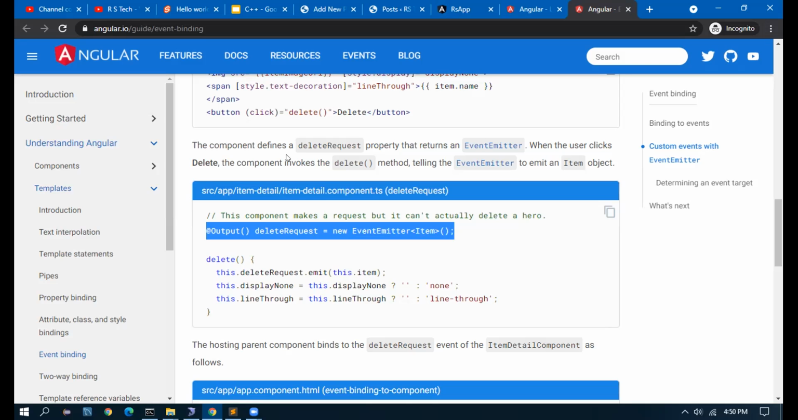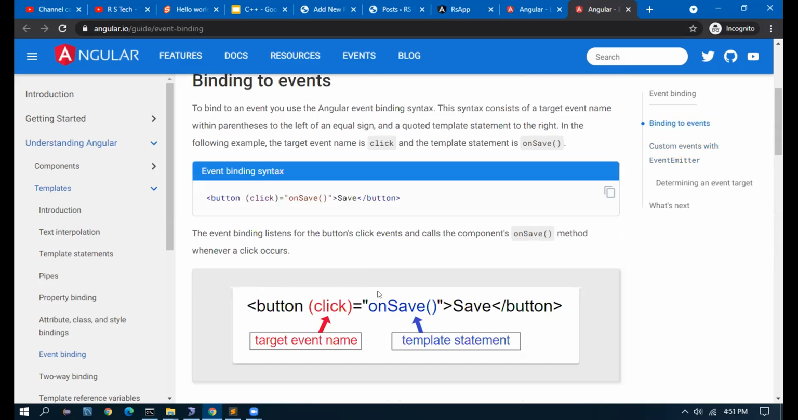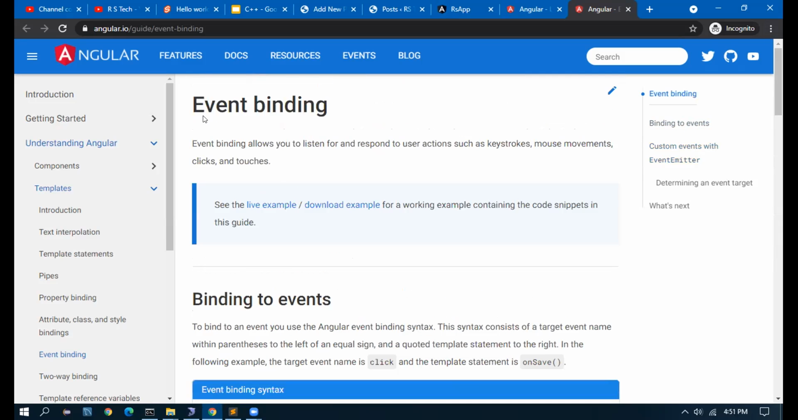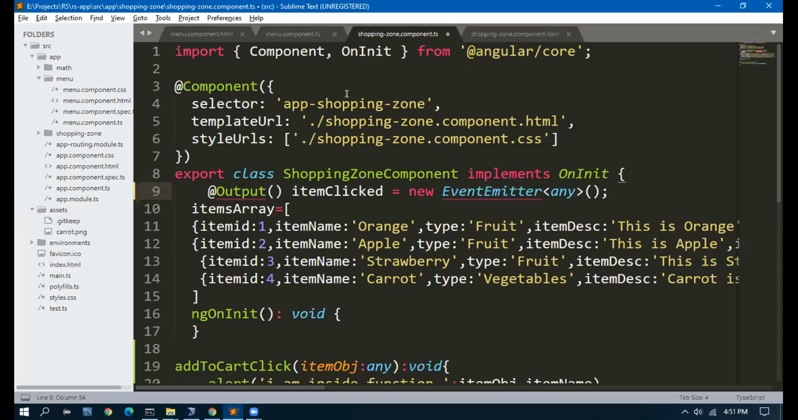Now I have to import the output and also the new event emitter. The event emitter is inside Angular core, so it will be Angular slash core. I can import this from here, and output also should be from the Angular core package. Yes, so we have created an emitter.